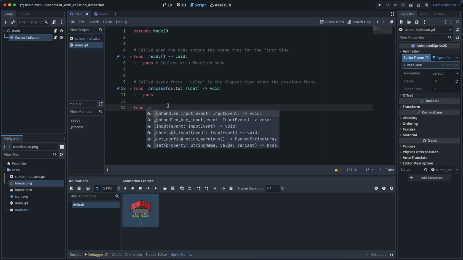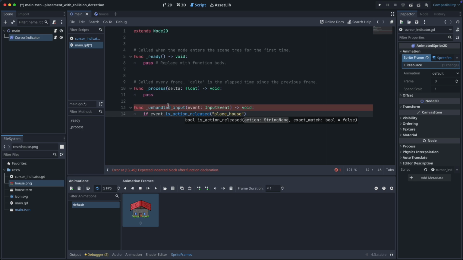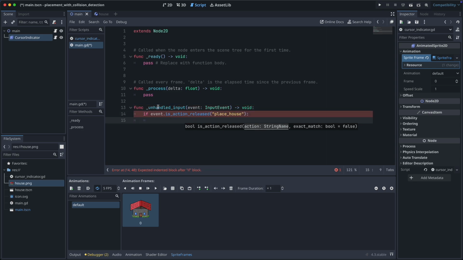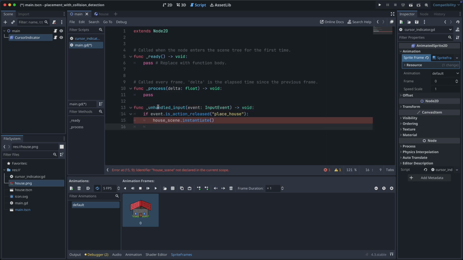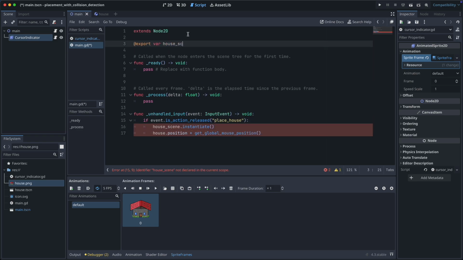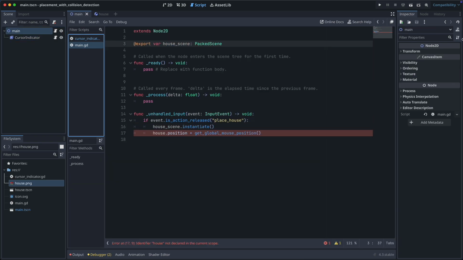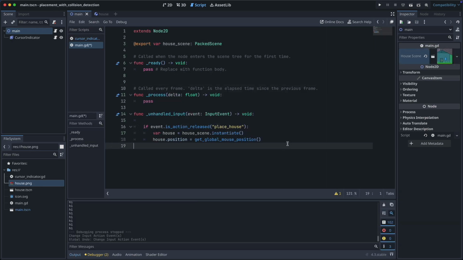Once we've done that, we'll go ahead and add an input handler to our main script, and we'll check to see when that place house action occurs. When we detect that it has occurred, we'll go ahead and instantiate a new instance of that house scene that we set up a little earlier and place it at the location where the user clicked.